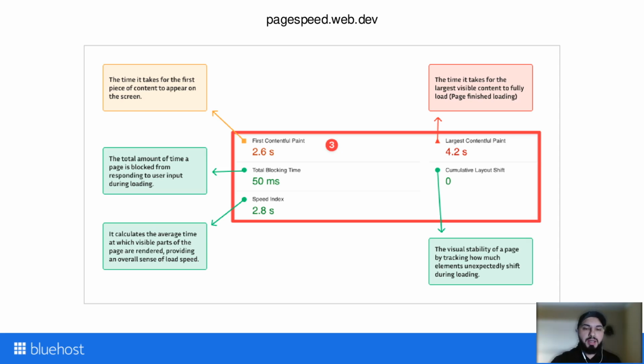So before we get to the total blocking time, let's look at the speed index, which is the third one here on the left side. This is a calculation of the average time at which visible parts of the page are rendered, providing an overall sense of load speed. That's when I would say the page, in terms of skeleton and style, has fully rendered. So the user is a little bit assured that, hey, the website has loaded. There's not a lot of issues.